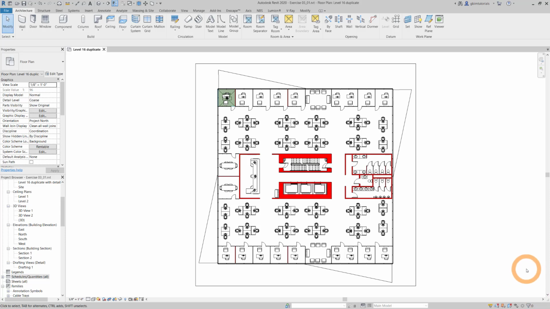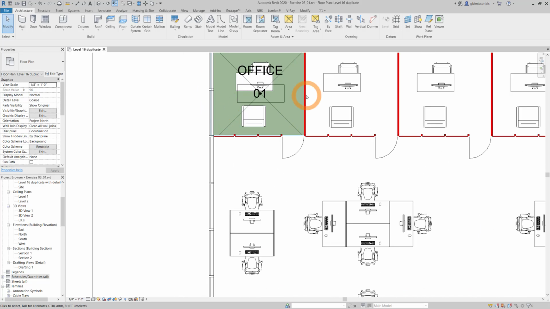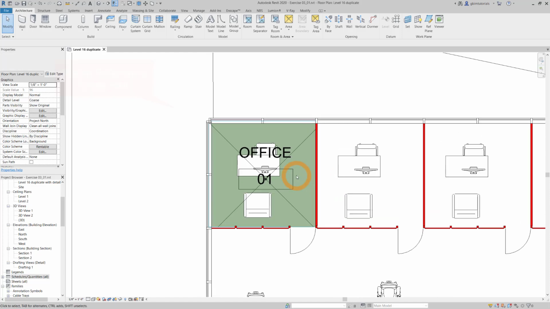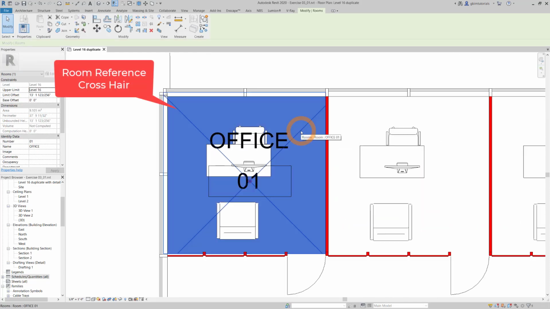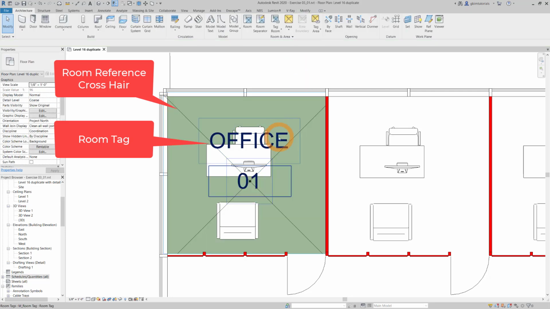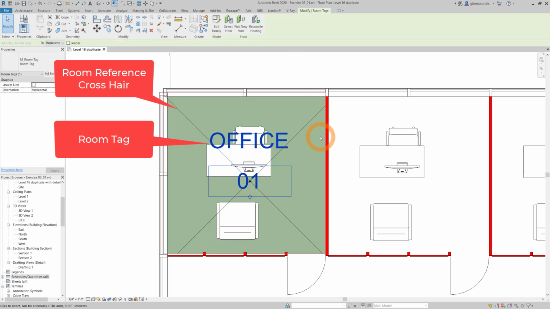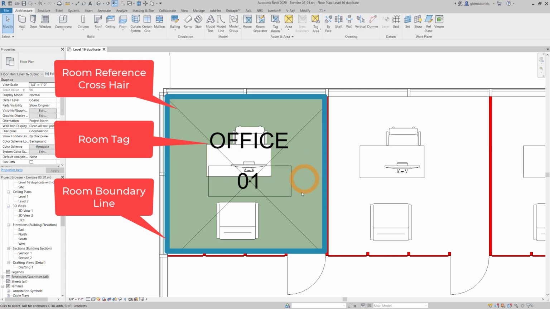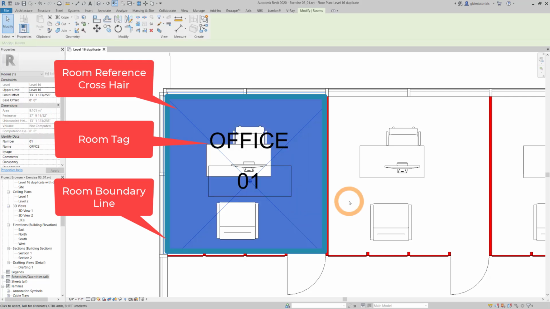Let's take a look at the room object in detail. The room reference crosshair. The intersection of the two lines represents where Revit is taking as the center of the room object. Room tag. This is a text annotation that is pulling specific data from the room object and displaying it in the view. This tag displays the room number, room name and its area. Room boundary line. With the room selected, we can see the boundary of the room object, shown in a light blue line.